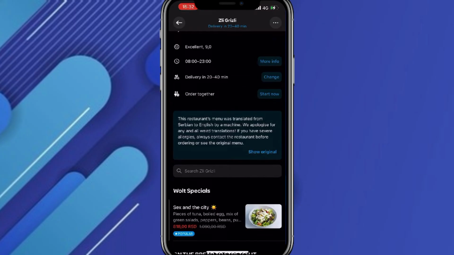And that's all there is to it. That's how to translate the menu on Wolt. With these easy steps, you can now browse through menus without any confusion, ensuring that you always know exactly what you're ordering.